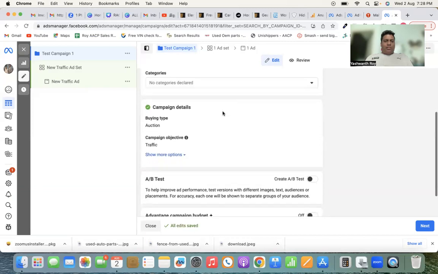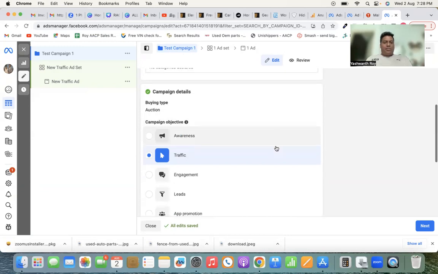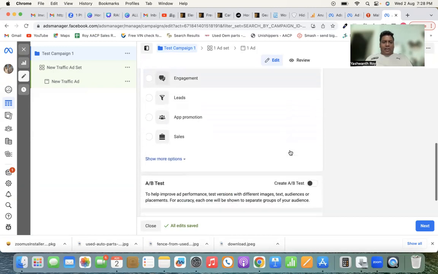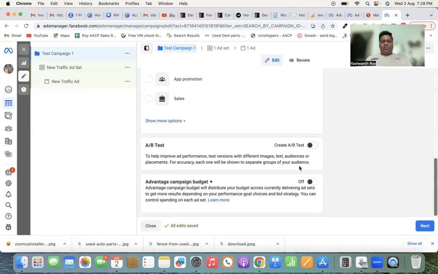The next thing we are going to see is campaign details. In campaign objectives, we are interested in traffic. If you go to edit, we come back to the same page that we started with. So we are just going to leave it at traffic and continue. Now, A/B test, we leave this as off, and we will not get into details of this. We'll just leave it at off. The next thing you do is click the next button.